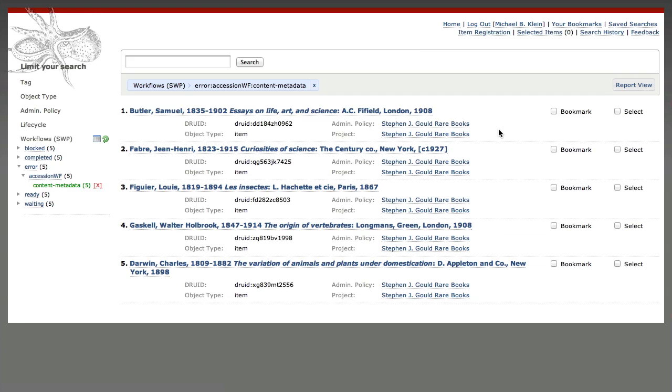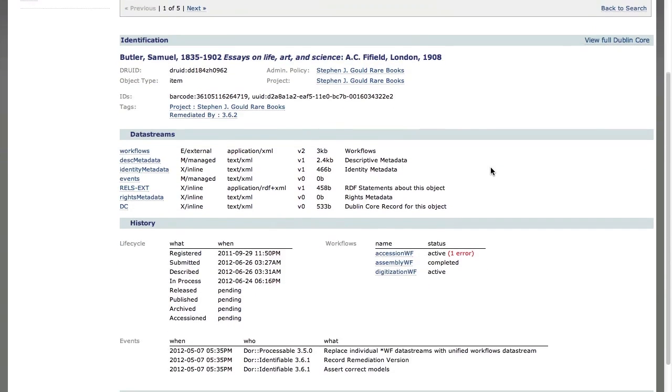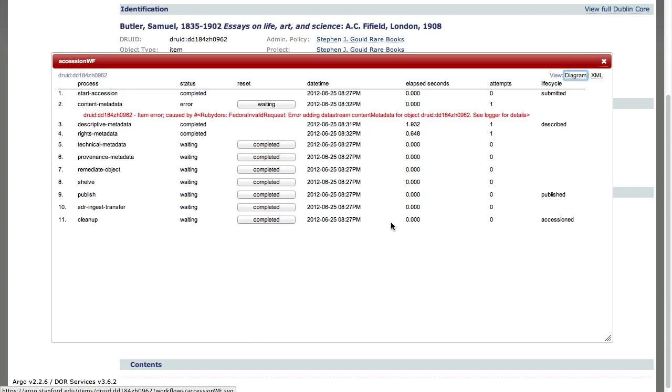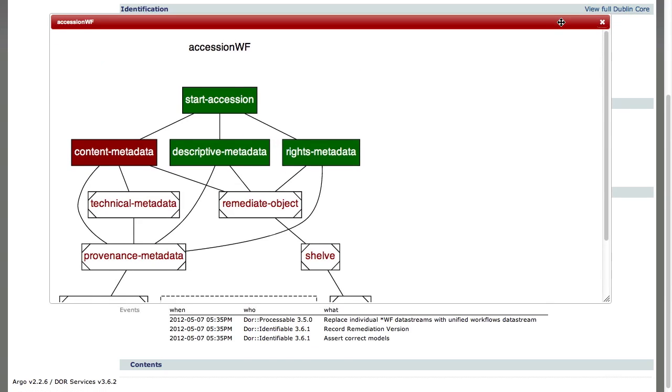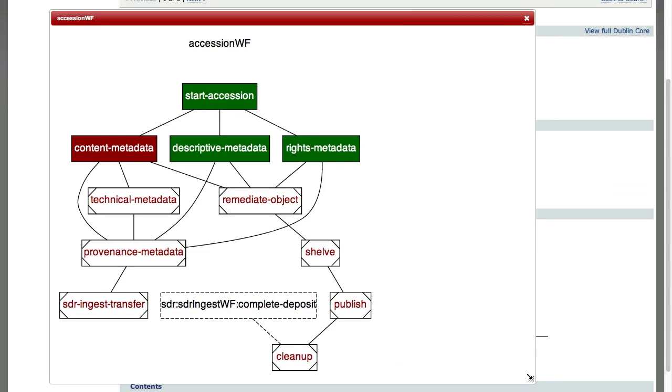If we bring up the first item showing an error, we can click the accessioning workflow to see a detailed process and status list and the explicit error that caused the process to fail. If we choose, we can reset the status to waiting to try again. We can also view the workflow as a directed graph, so we can see exactly which process failed and which processes are blocked by the currently failing process.